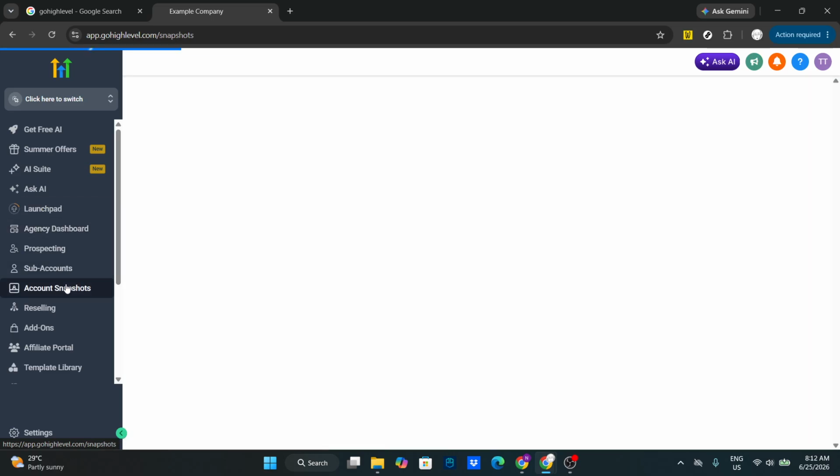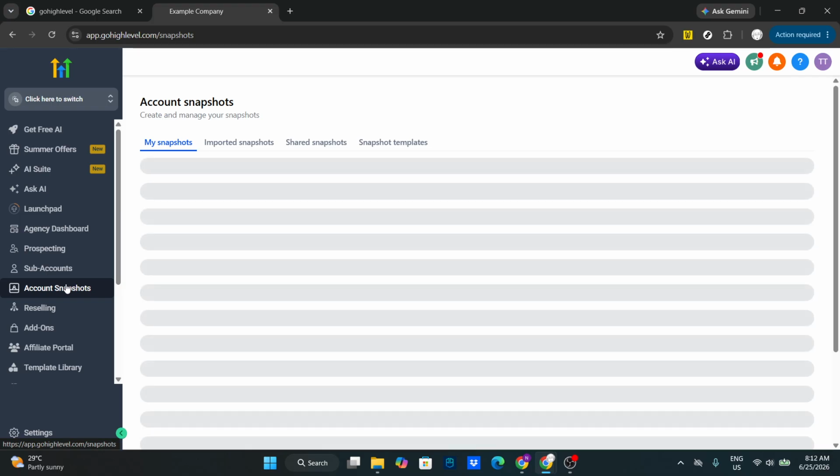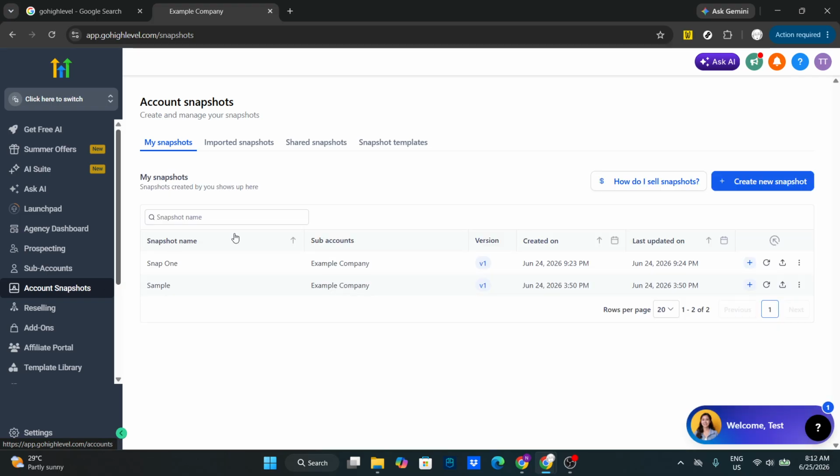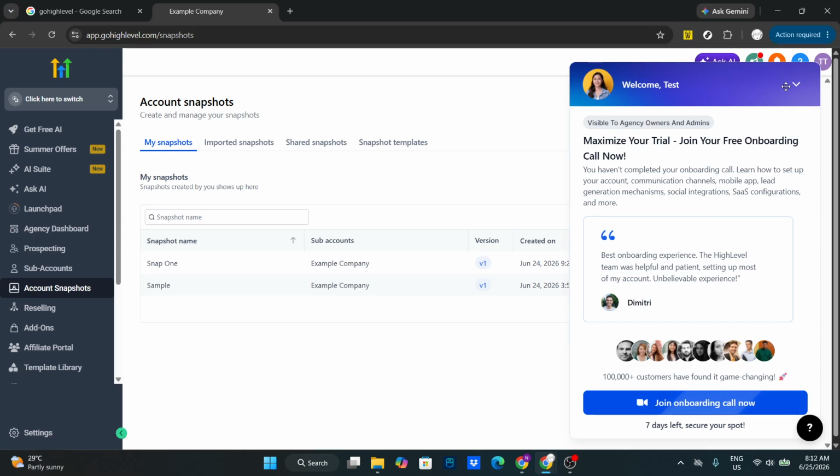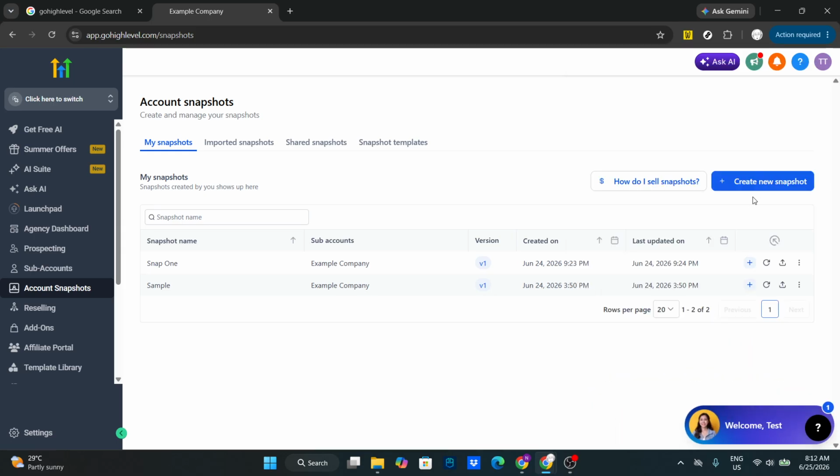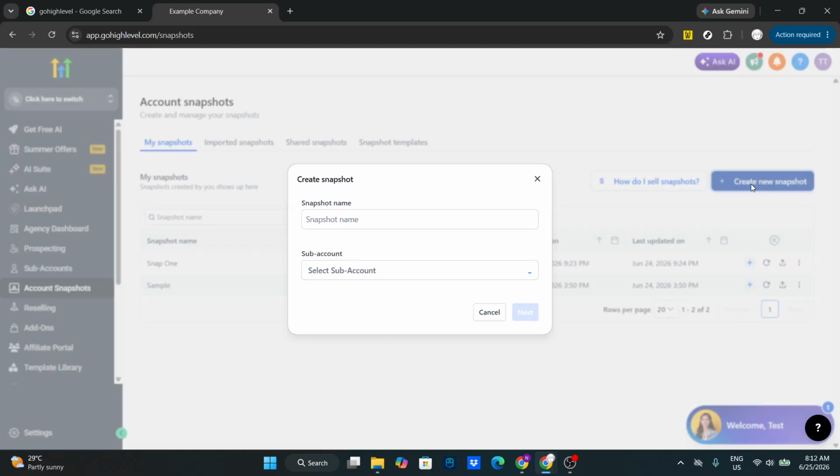Now you'll be asked to enter a snapshot name. Choose something clear and easy to recognize, especially if you plan to create multiple snapshots later. A descriptive name will make it much easier to identify the right one when you need to use, update, or share it in the future.